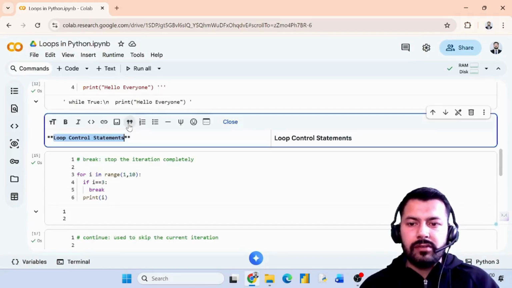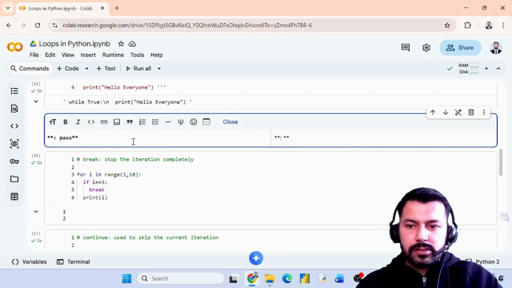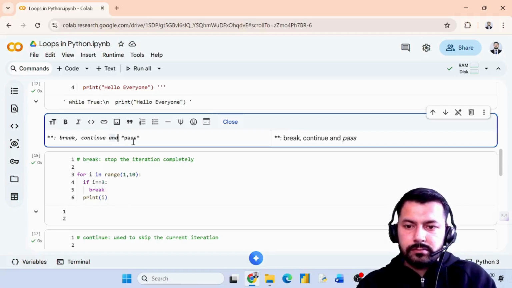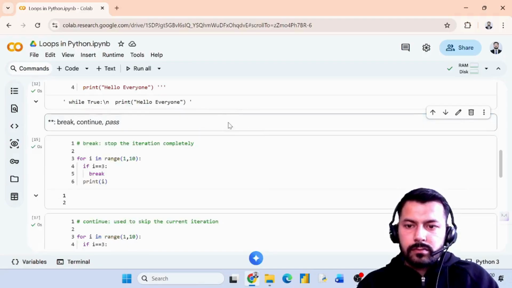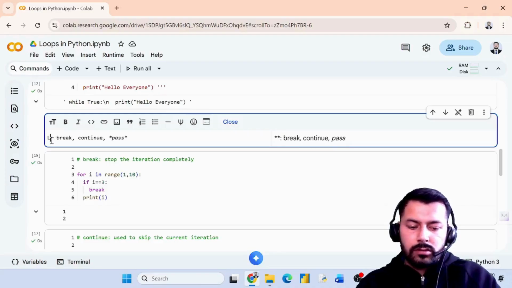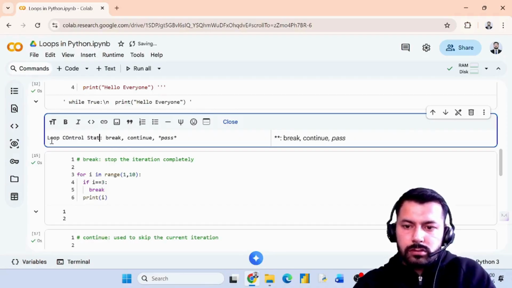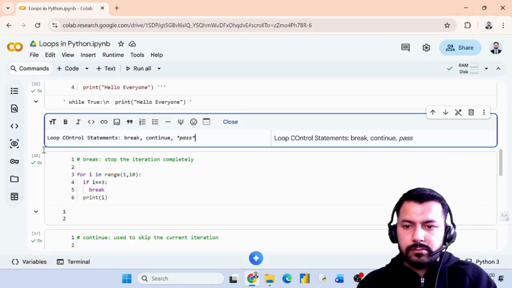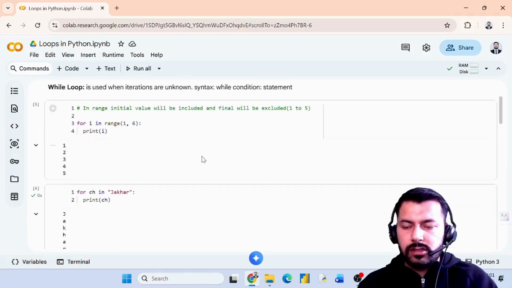So the loop control statements which we have discussed are break, continue, and pass. Loop control statements. Let's make it bold so that it will highlight in the series of code.